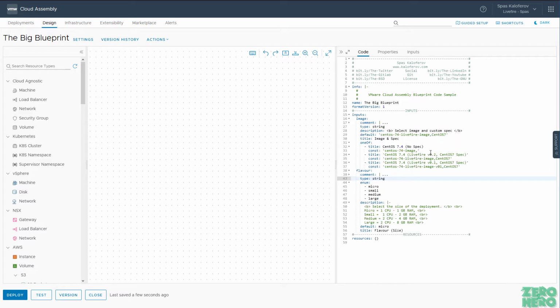I'm just going to hide this for a sec. So we have two properties from type string. I filled in some description that will appear in the info box for both. I've provided some default values and a more user-friendly title that will appear in the UI.